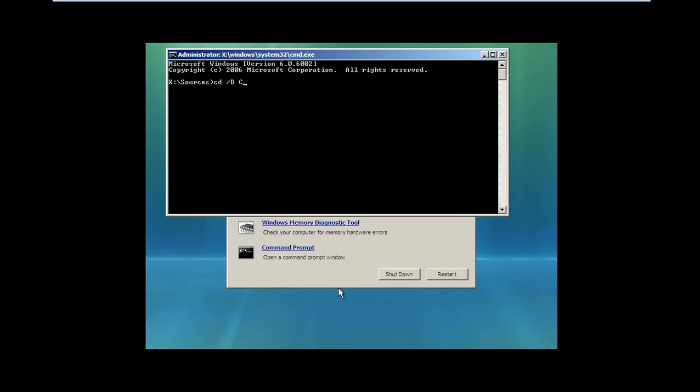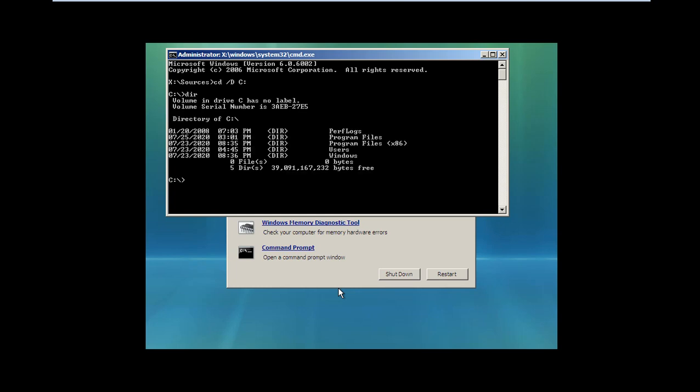So in this case, it's C:. That's what you want to do. You want to not forget the colon. In most cases, drive C will be where Vista is at. And just to double check, what you can do is type in dir. This stands for directory listing. And then you will see all of the files within your Vista installation.